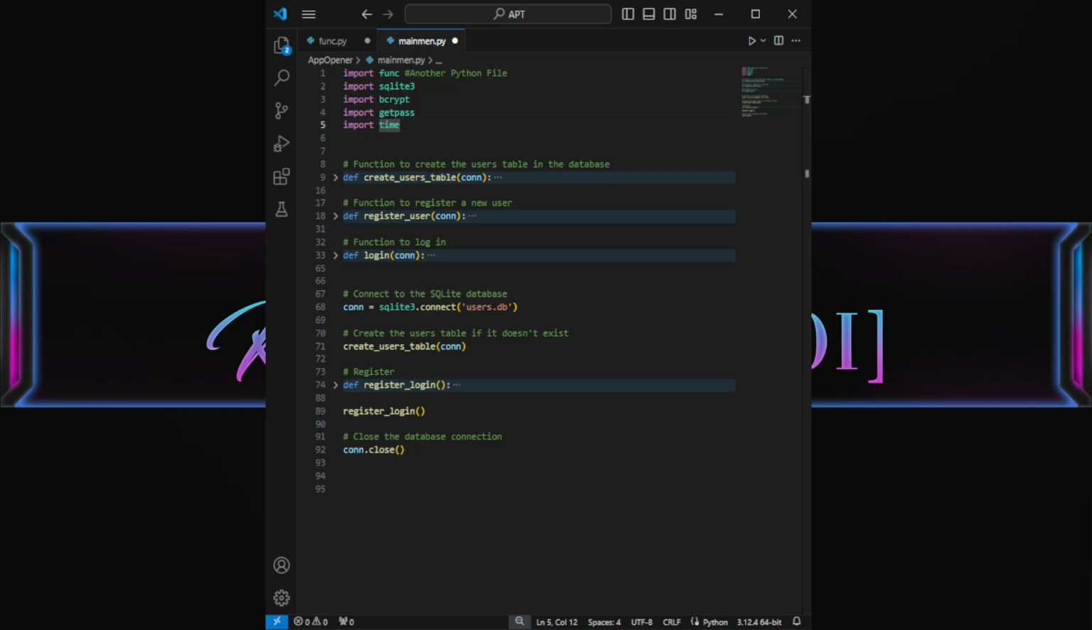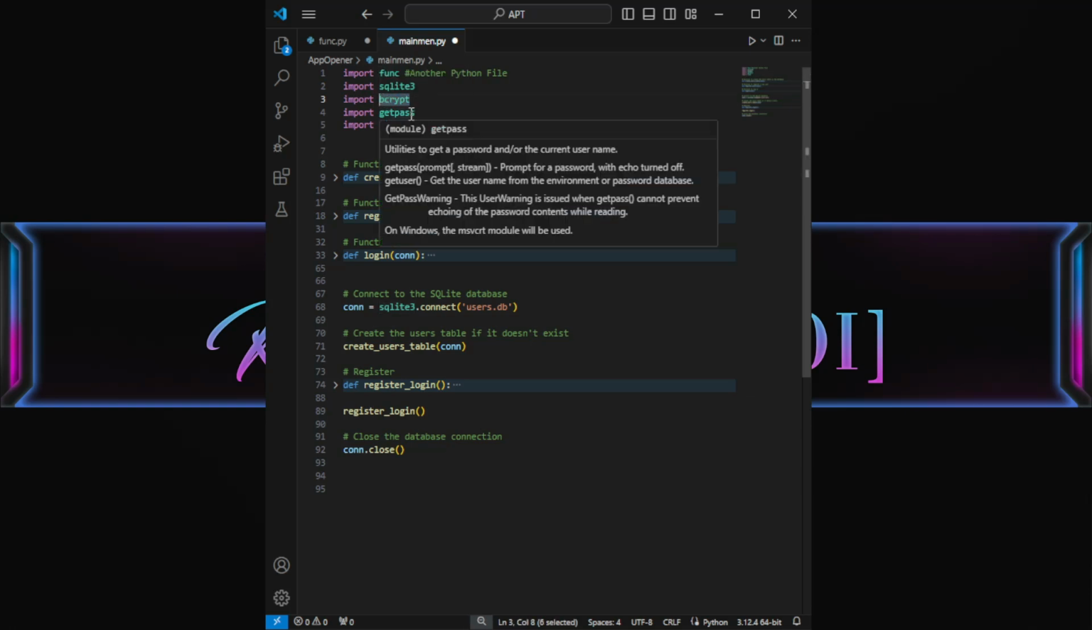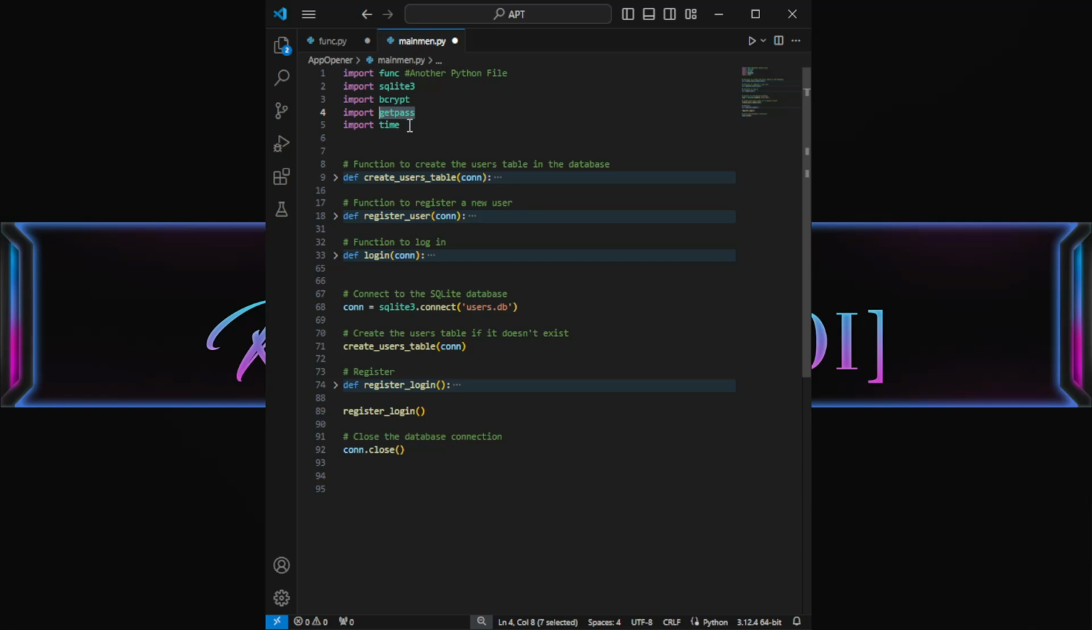So what do these do? These four imports are basically going to allow us to create the app. SQLite3 will be for our database. Bcrypt will be for our password hashing, getpass will be for our secure password input, and time will be for handling delays.